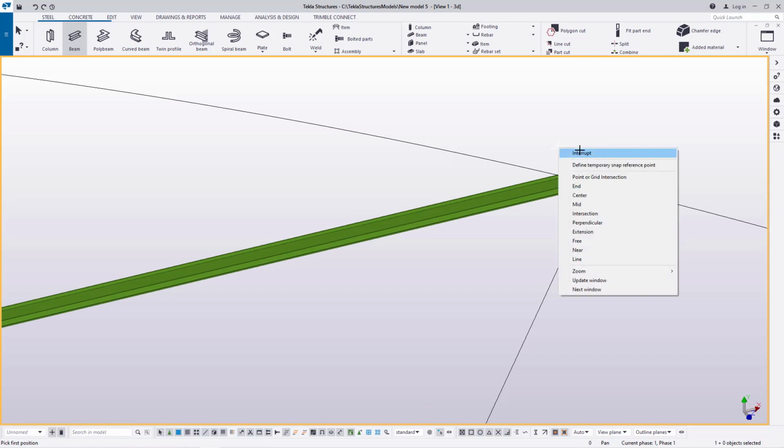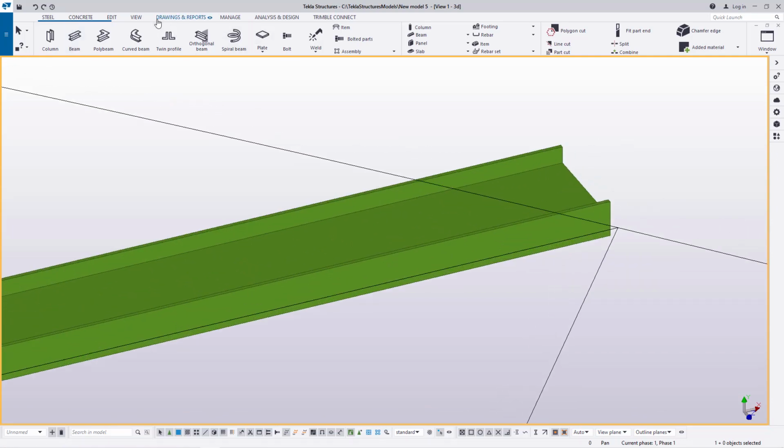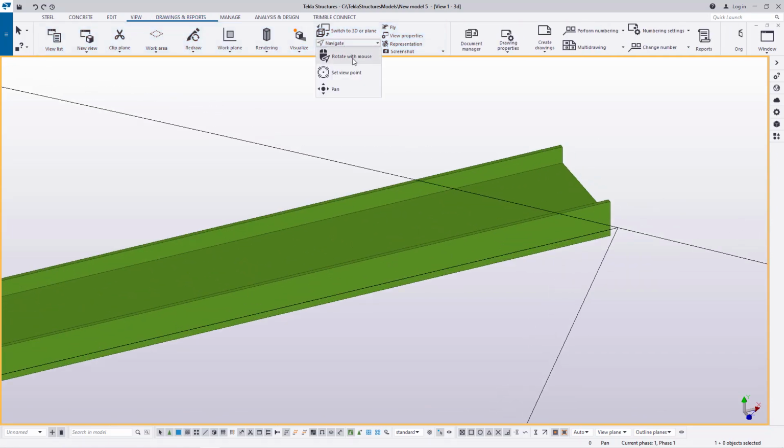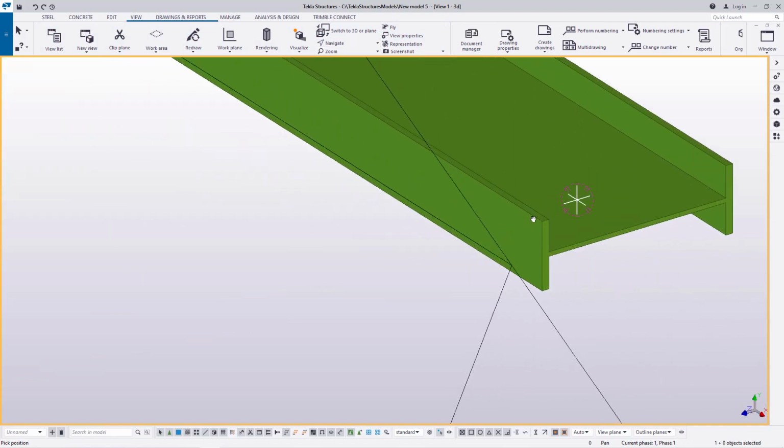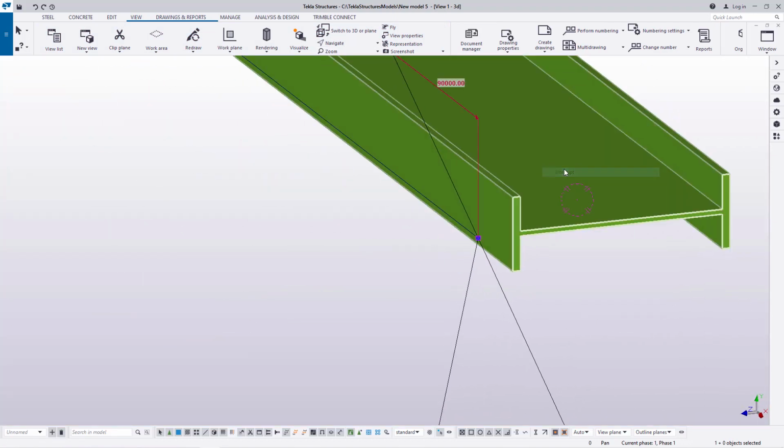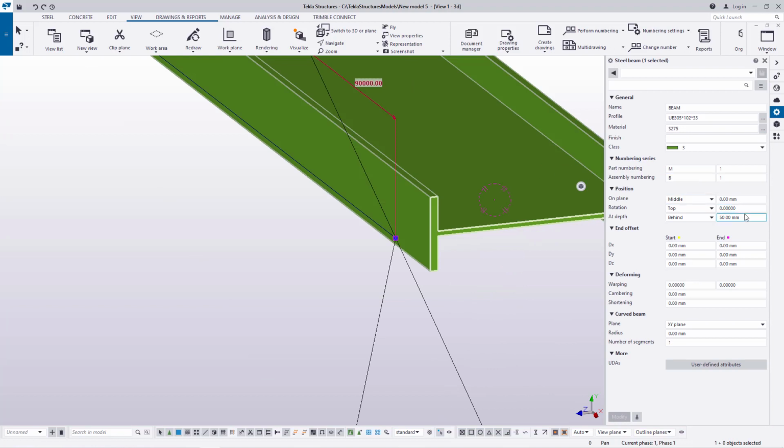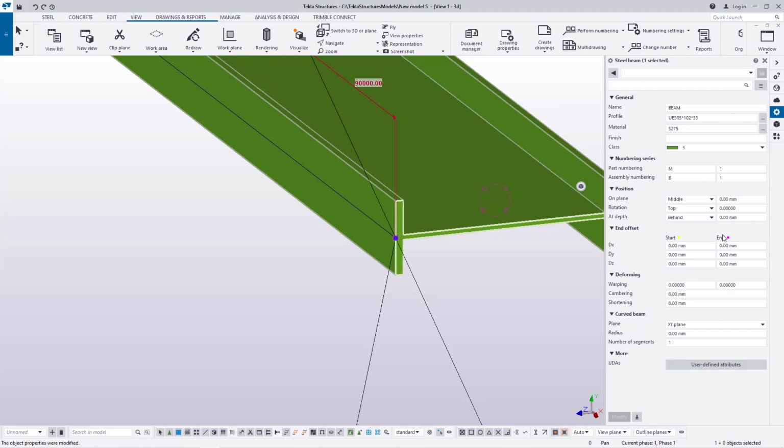Here we are, and our beam is already in place. Now I'll come to draw, I'll come to view and come to navigate, and I want to turn this like that to have a look at it. Now I'll double click on it once again and position it accurately.